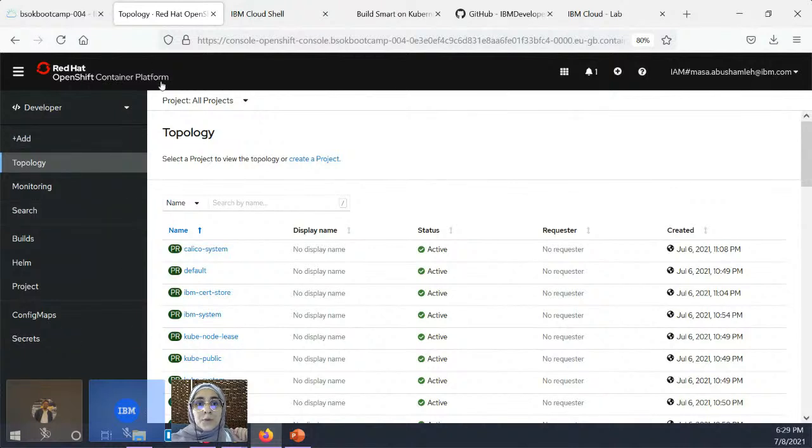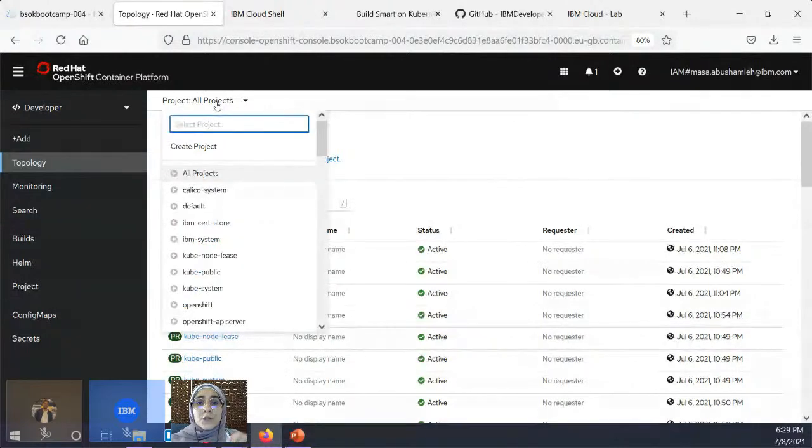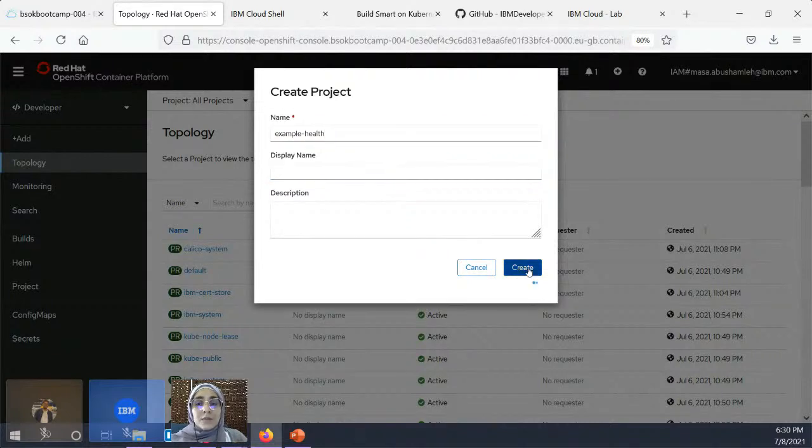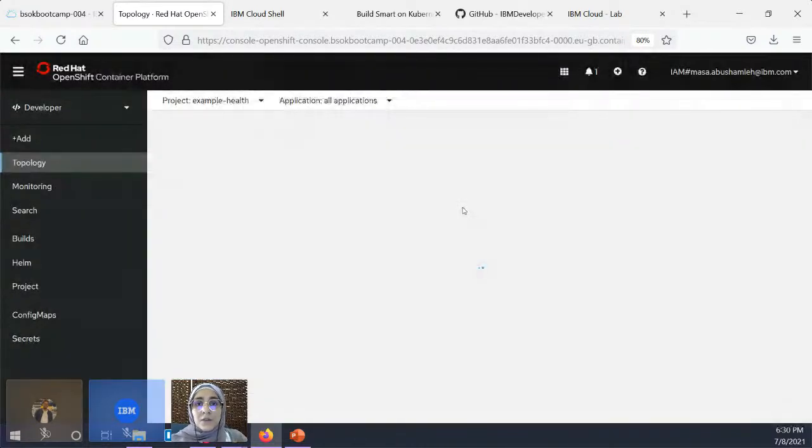From the developer perspective, just make sure to select here at the top, next to the menu, All Projects, for example, and then select Create Project. You can give it a name, for example, example health project. You can add a display name and a description, and hit Create once that's done.